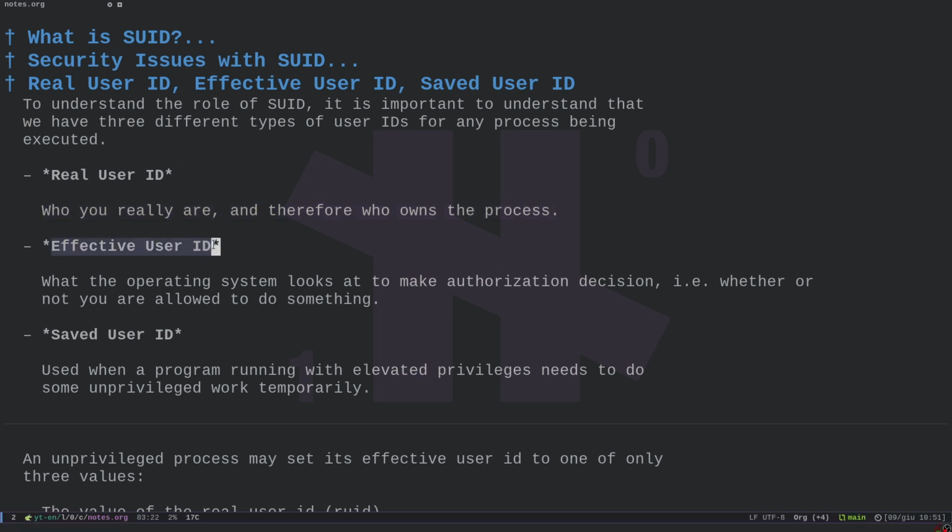After that, we find the effective user ID. This is the user that is used when the operating system has to make an authorization decision. This means that if the operating system has to understand if you are allowed to access a file or to execute a command and so on, instead of looking at the real user ID, it will actually look at the effective user ID. If the effective user ID, for example, is the ID 0, which is the ID of root, it doesn't matter what your real user ID is, because the operating system will allow you to do whatever you want, because your effective user ID is exactly 0.